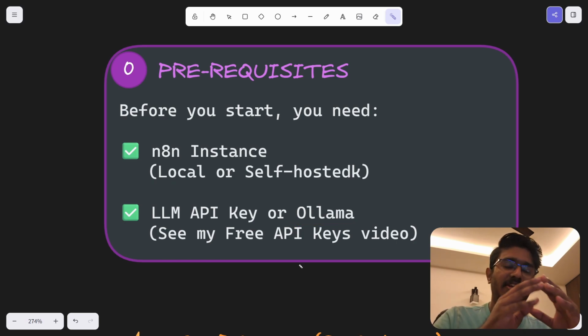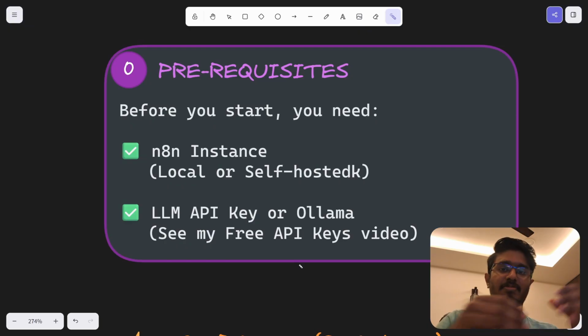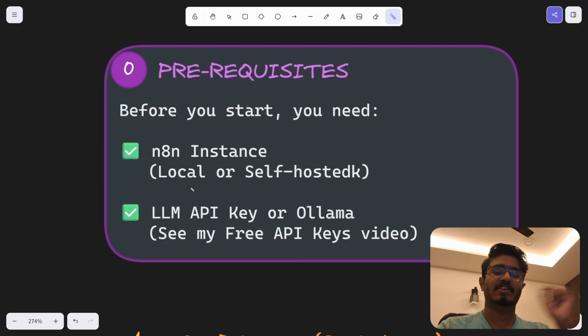So I do have a 1-minute short where I show some of the options to get free API keys. And then there is another short to explain how to locally install n8n as well. In fact, I will link those down.